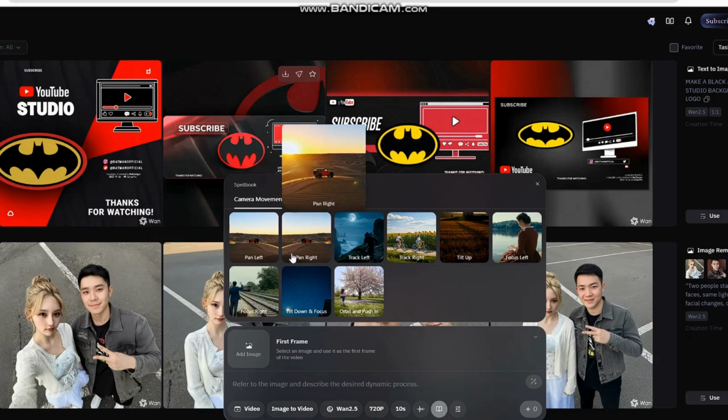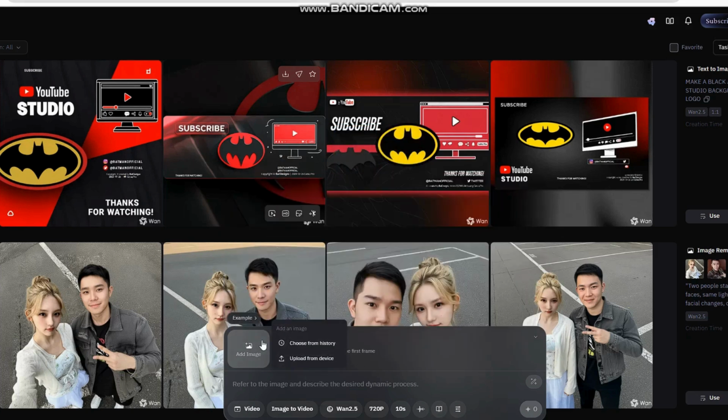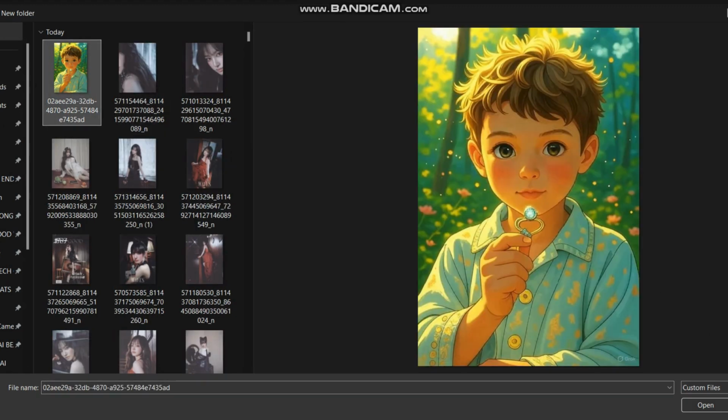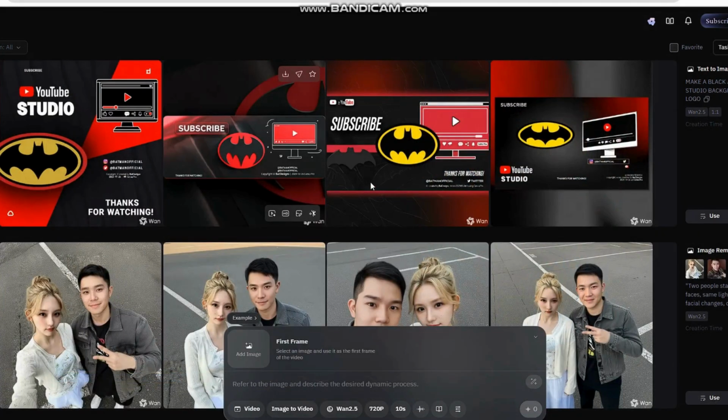Okay, here, camera movement. Oh, look at this, guys. So, okay, let's have example. Okay, upload from device. So, for example, this one, image of this. So I will show you other tutorials on the next videos. Okay, but here we will give example here. You can generate faster if you use credits. Okay, we have this inspiration and sound effects.